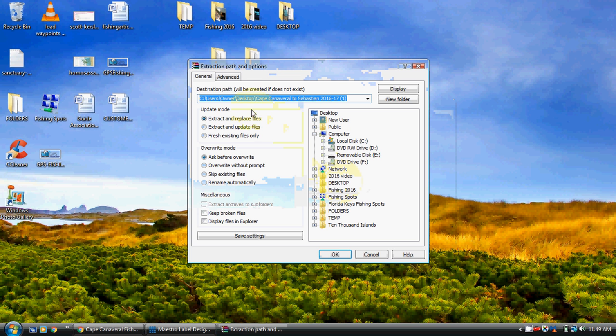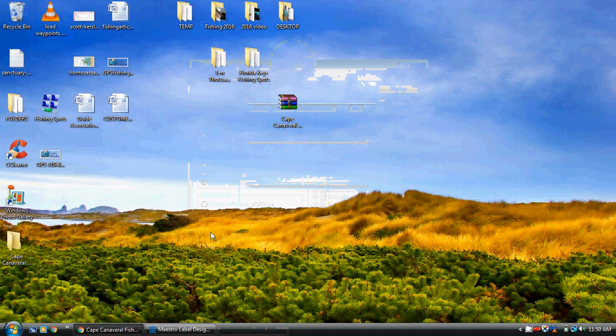Okay, and we're going to extract them, and there's a string here that tells you where it's going to go. This one says C owner computer desktop, and it's going to name a folder Cape Canaveral to Sebastian 2016-17/1. Okay, it's going to create a folder with all those files extracted and unzipped and ready to use. And it's going to save it to the desktop, it says in the string. That's what we want. And it automatically does that when you extract it from the place where you have the zip file saved in the first place. So we'll just click OK, and it's going to create this automatically.